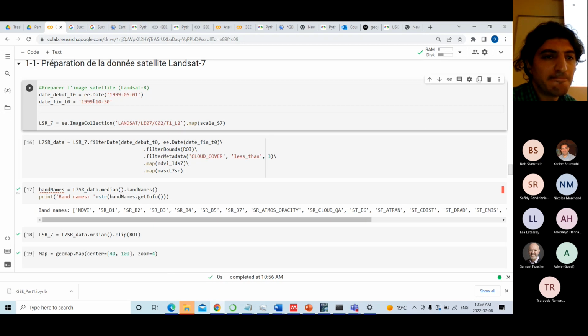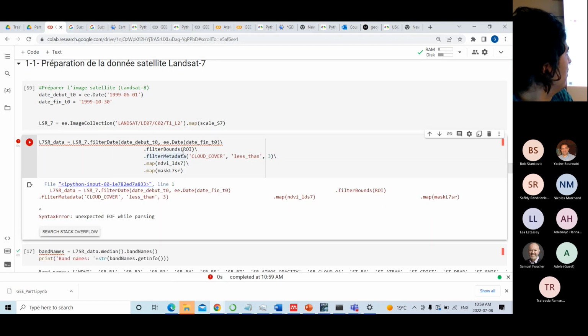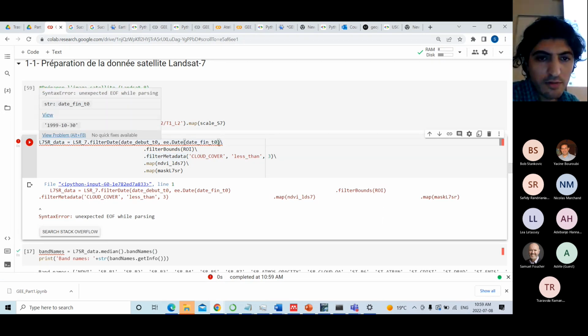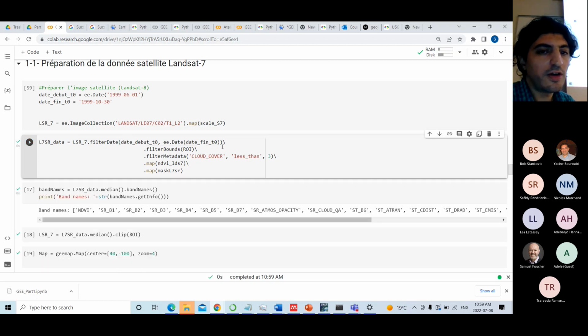So we defined the starting date with the ee.Date, and the finishing date with the typical string. Okay, so if you run, I think we need to. Yes, I think I forgot to put the parentheses here. It should be 2 parentheses, yes. One for this one. Yeah, it's okay.